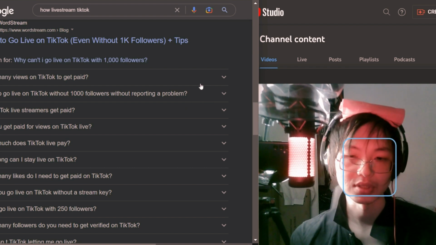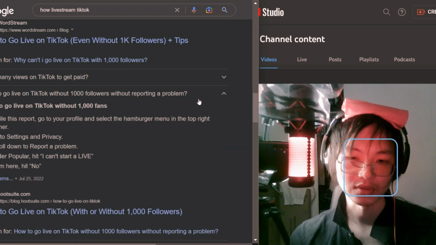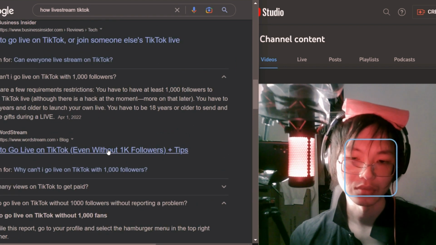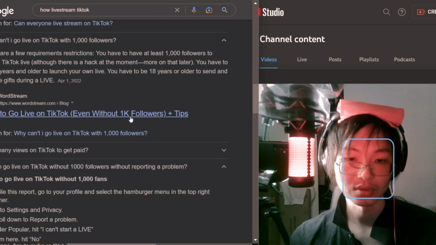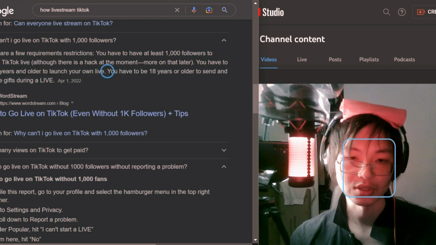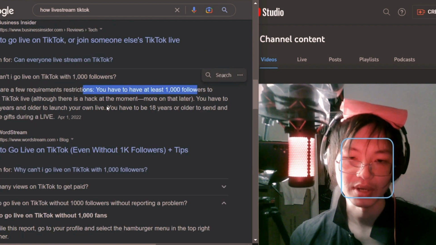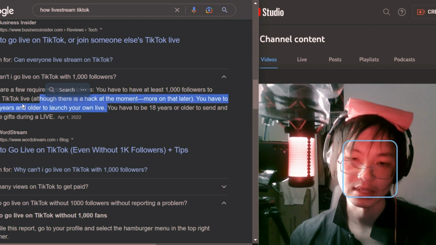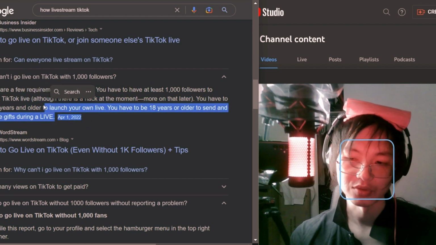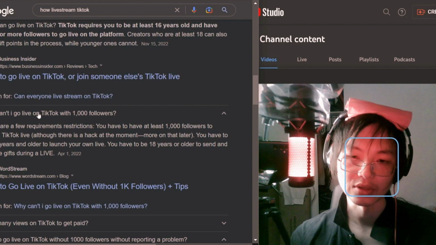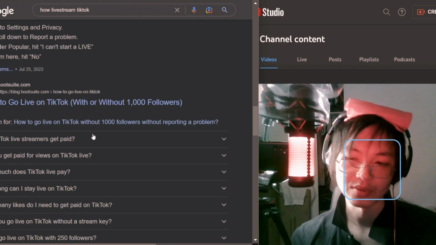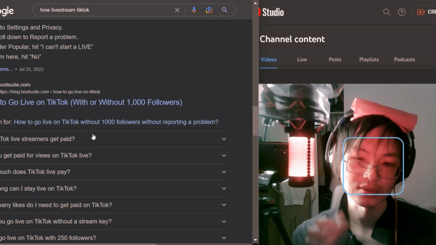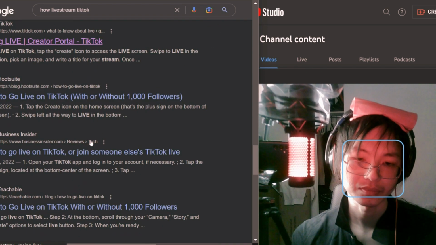So how many views to get paid? How to go live? 1,000 fans, right? Oh, even without 1K followers. This is interesting. We'll get back to this in a section. But there are a few requirements, right? And then there is a hack at the moment they talk about. The minimum age requirement was 16 at the time. That was 2022. There's a website now that says it's basically 18. You got to be 18 and above. And I believe that was exactly the TikTok Help Center itself, so that's a more trustworthy source anyways.